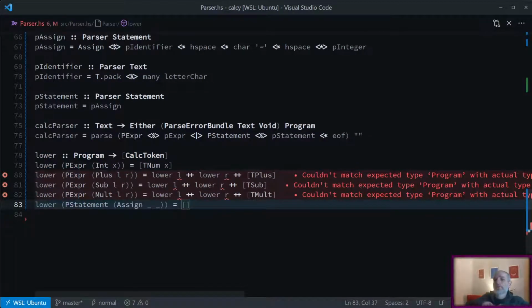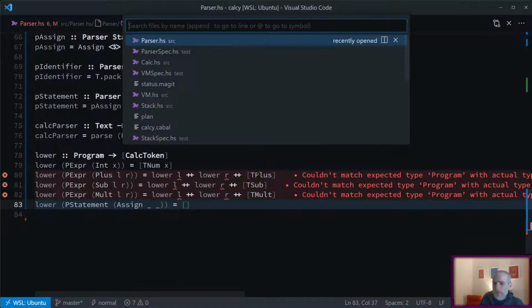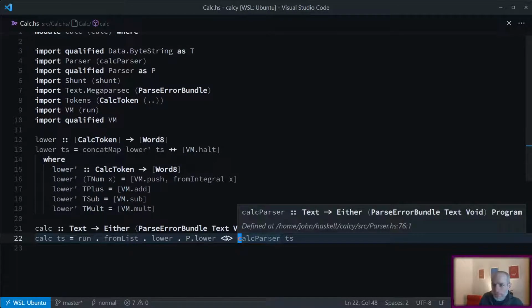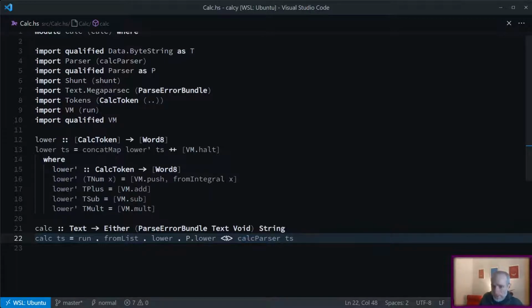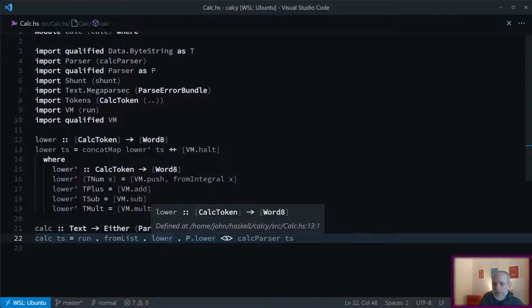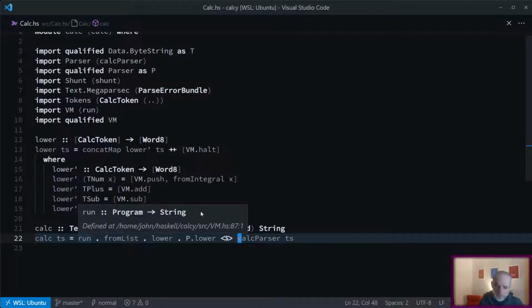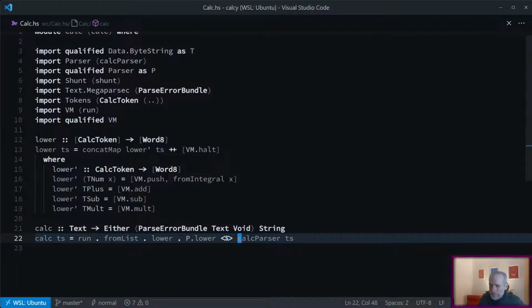So what lower used to do was take an expression and turn it into some bytecode. Well, it's actually some intermediary tokens which eventually become bytecode. And this is used in my definition of a calculator previously. So we take some input, then we would run the parser on it, which would return previously an expression. Then we would lower it to a set of tokens. We lower it again from tokens into opcode, and then we run it using the VM.